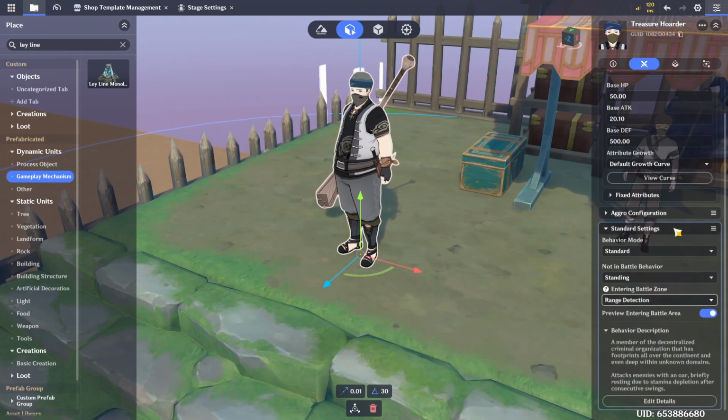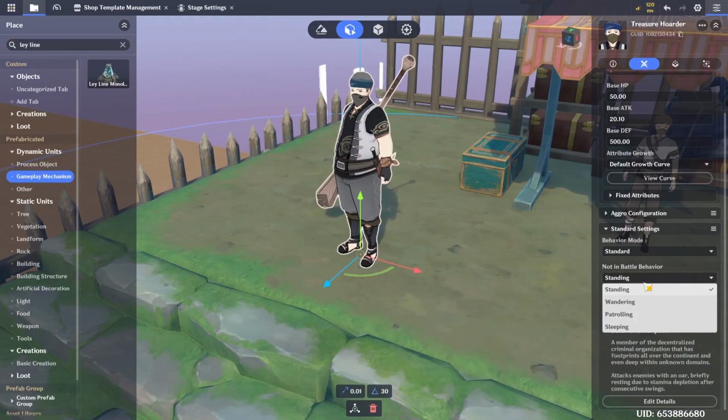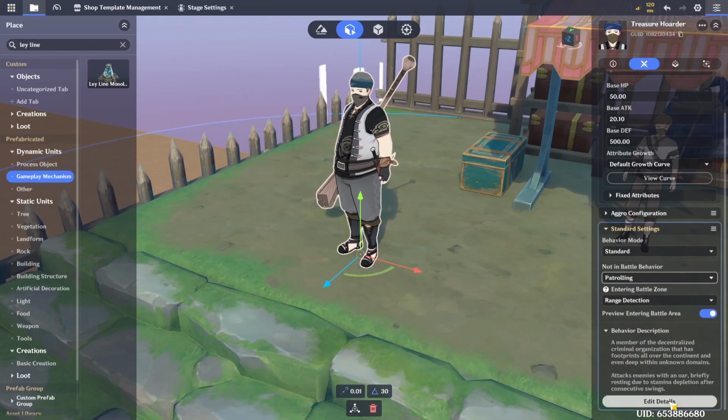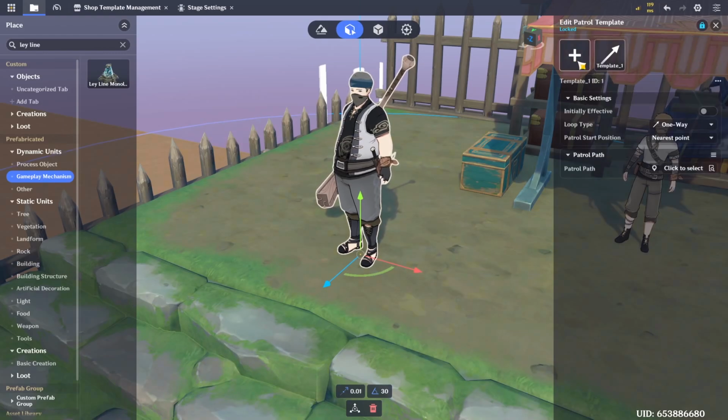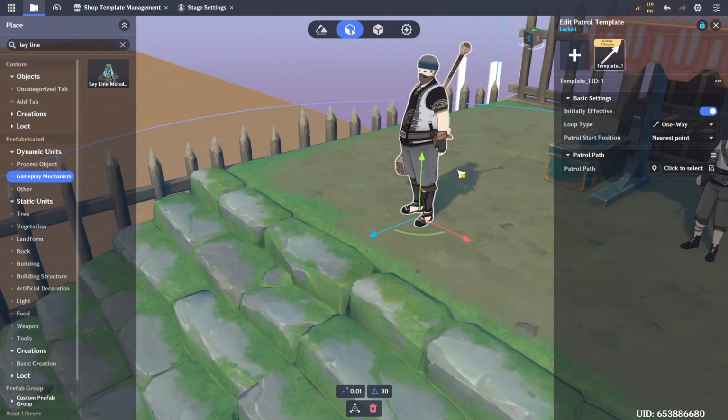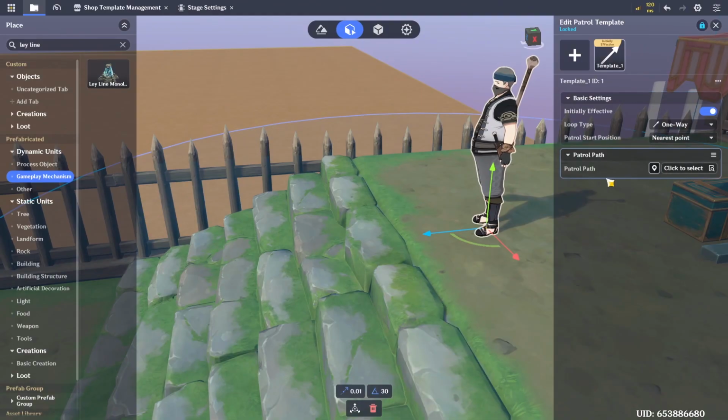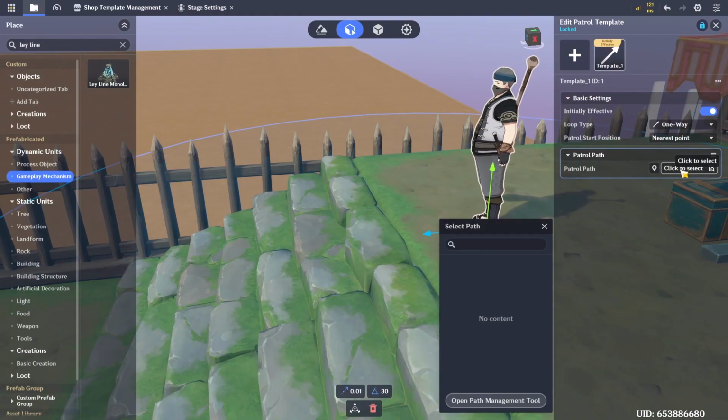And we also need to change his not in battle behavior to patrolling, and we need to go into the edit details in the bottom, and we need to go edit details again. We need to add a patrol template. We need to say initially effective, and it's going to ask us for a patrol path. So we can click to select here.